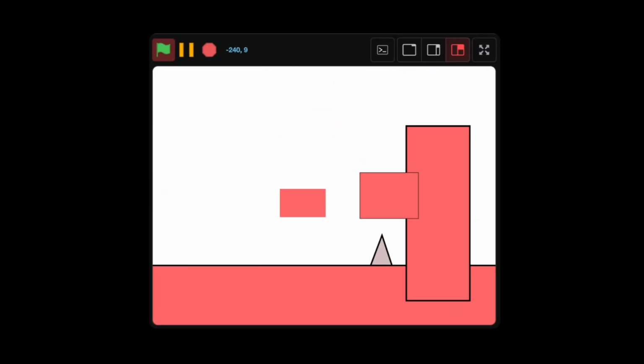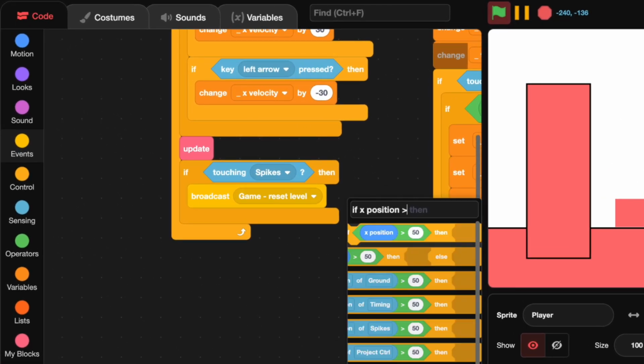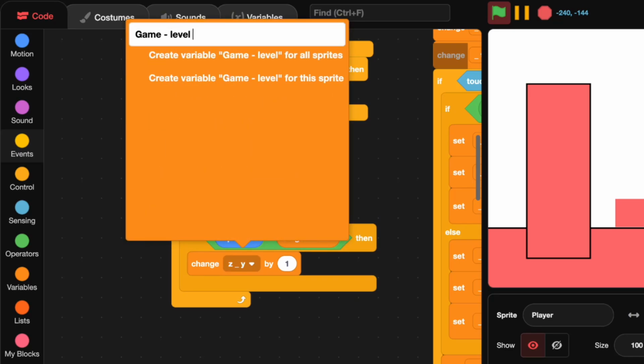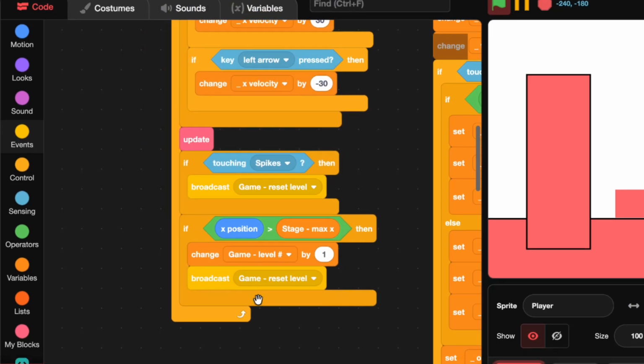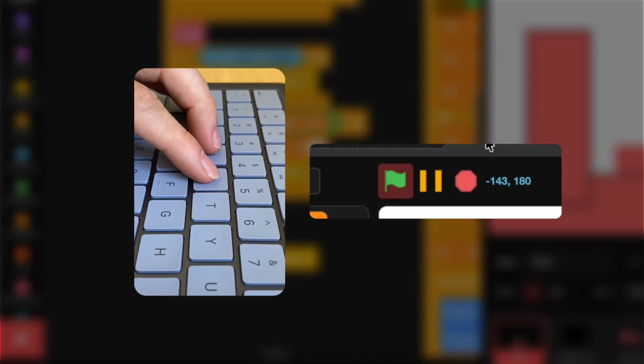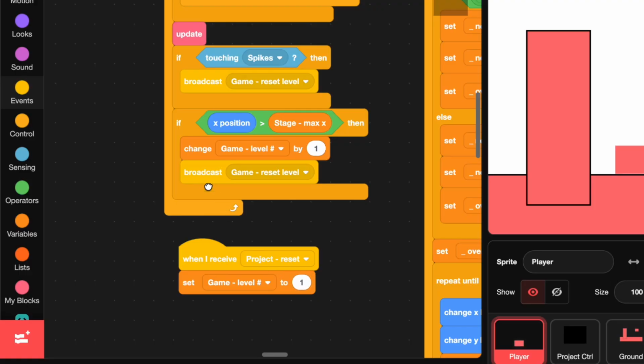Now it's time to make it switch to the next level when we reach the end of the screen. And that's pretty easy. All you have to do is at the end of your forever loop, add if x position is greater than stage max x, then change game level number by 1, and broadcast game reset level. Then add when I receive project reset, this is called when you're holding the R key down while pressing the stop sign, set game level number to 1, broadcast game reset level.